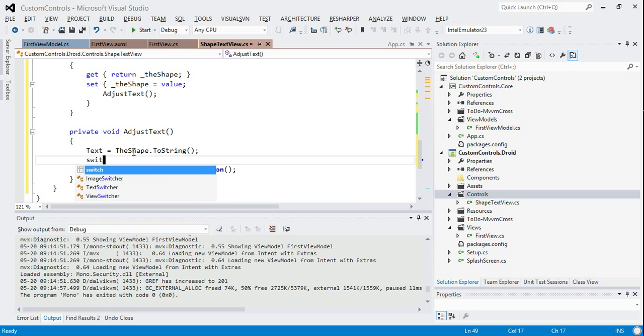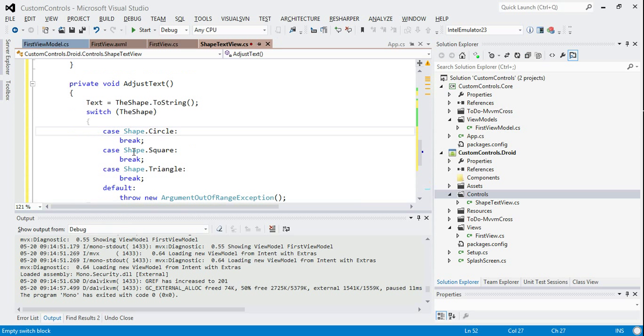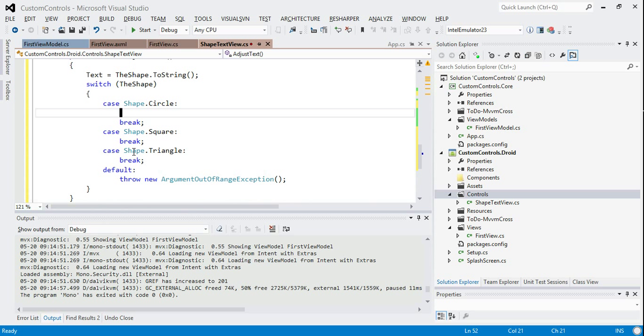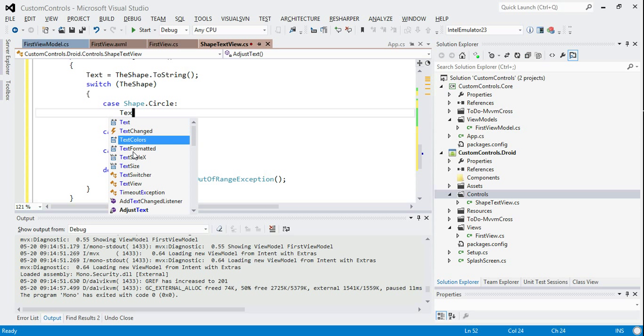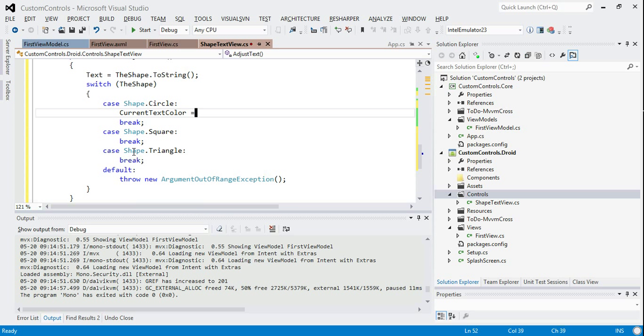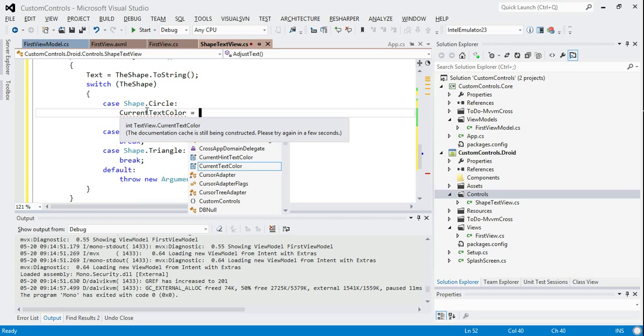So switch the shape and generate switch labels. Right, so what I'm going to do is I will set the color. So let me do this. If the shape is a circle, then I will set current text color equal to, and what is current text color, is it a type of int? No, is it?